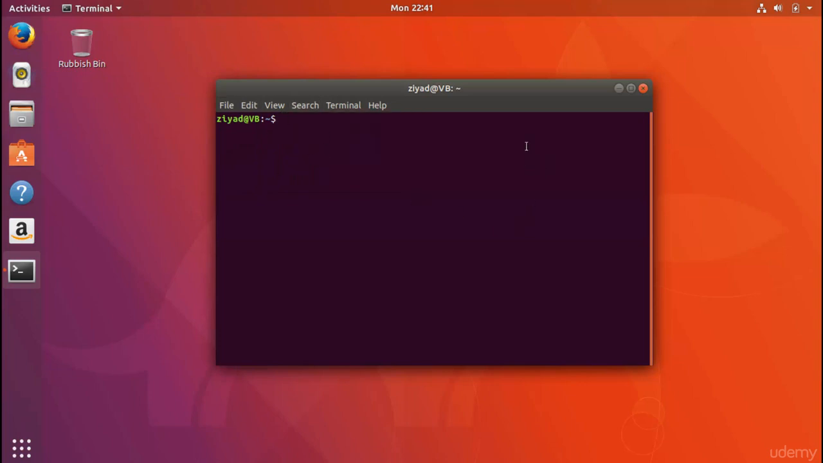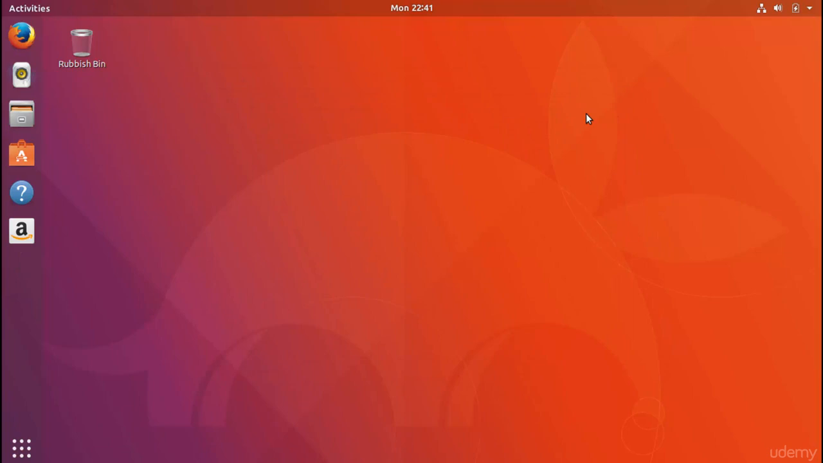If you want to close it, just like you would on any other graphical system, you just click the X at the top there. Okay, so that's how you go ahead and open and close the terminal, which is rather easy to do, and once you've done it once or twice, you probably won't forget it.